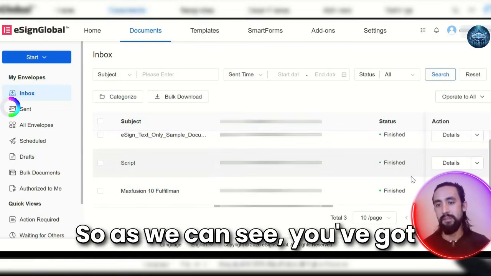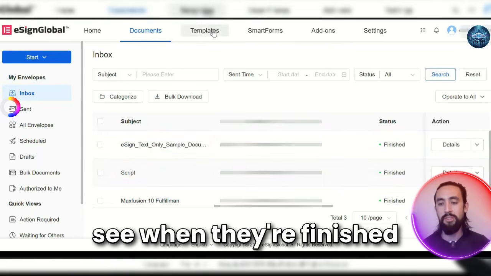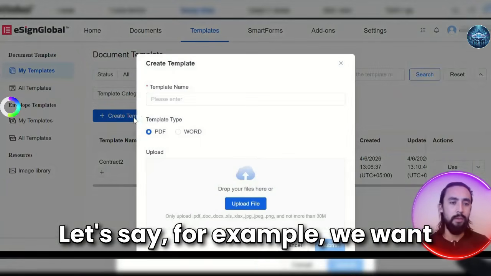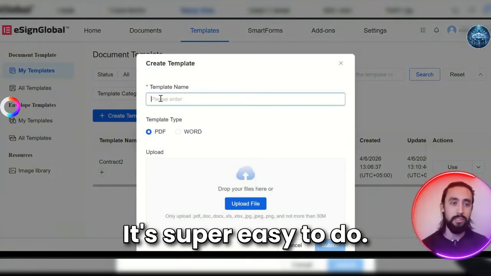So as we can see, you've got the status there. You can see when they're finished and any necessary actions. Come over to the template section here. Let's say, for example, we want to create a template. It's super easy to do.